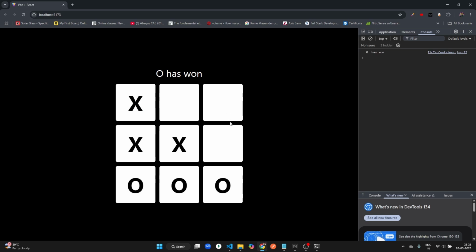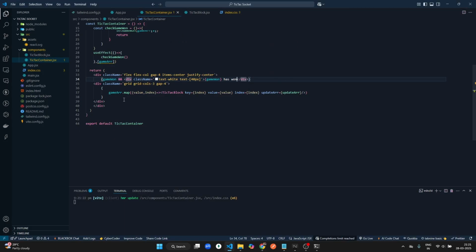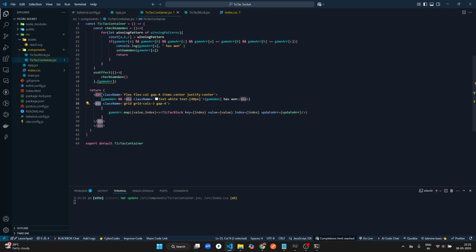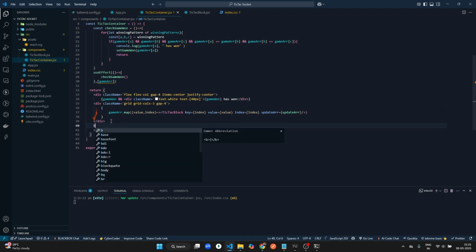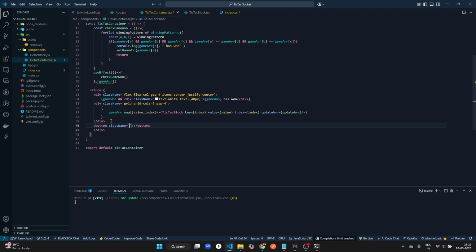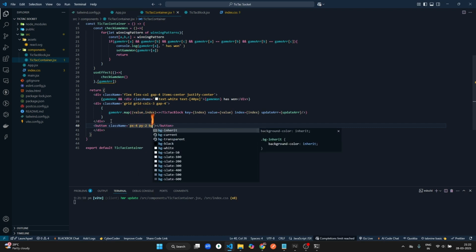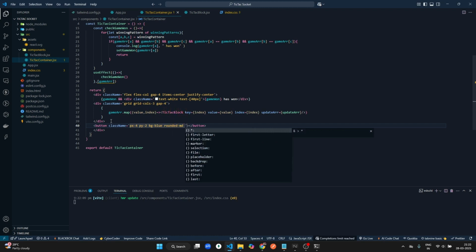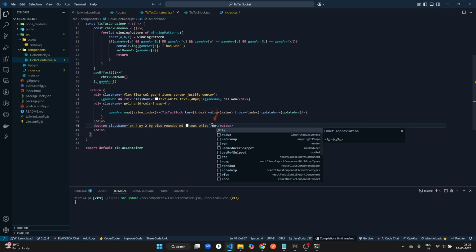Now what we want to do? We want to reset as well, right? If a player has won, we can reset it. So what we can do? We can create one div here. In this wrapper div, we can create one button. We can give some styling to it as well. PX we can keep as 4, PY will be 2, rounded we can keep as medium, and the text we want as white. We will just name the text as Reset.